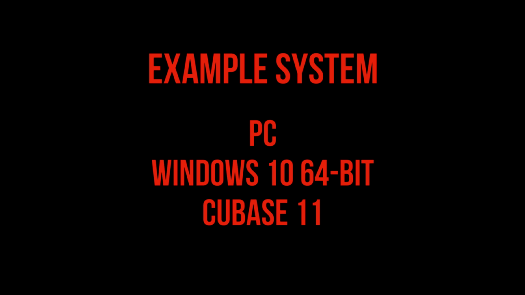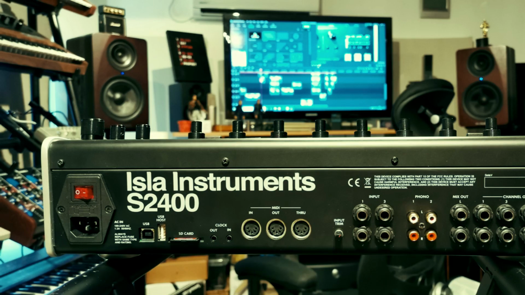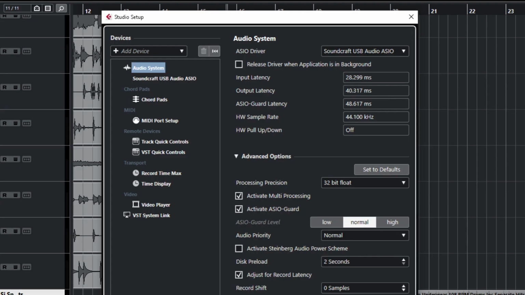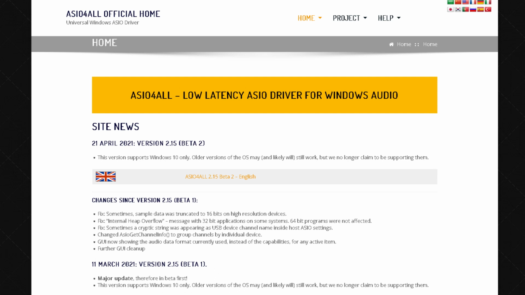For now, I'm on a PC with a 64-bit operating system running Windows 10. My DAW is Cubase 11. Depending upon which computer setup you are using, the S2400 may or may not be automatically detected. In my case, when I first went into the audio system settings within Cubase, the S2400 did not appear as a device. So I installed ASIO for All, which is a free low-latency ASIO driver for Windows.